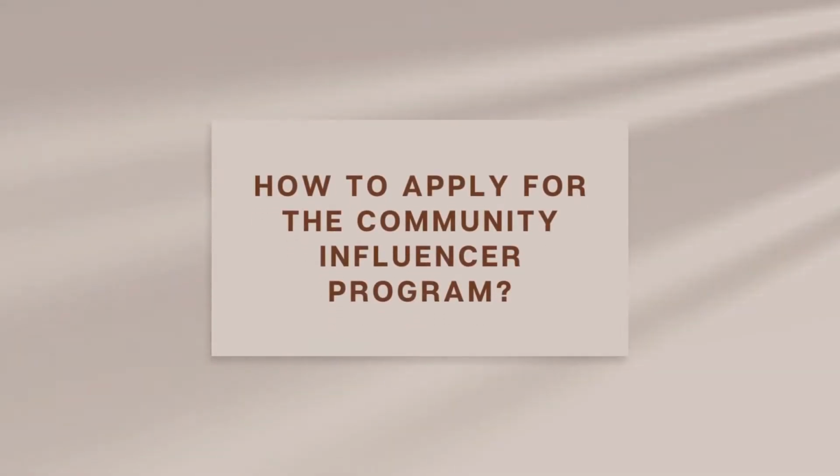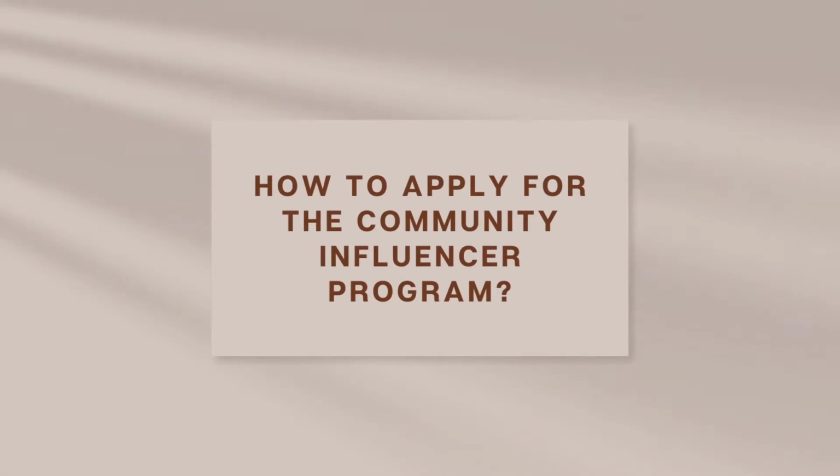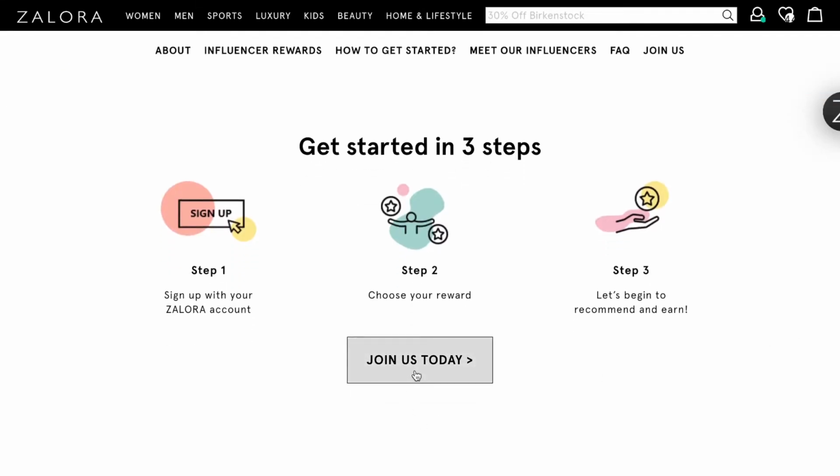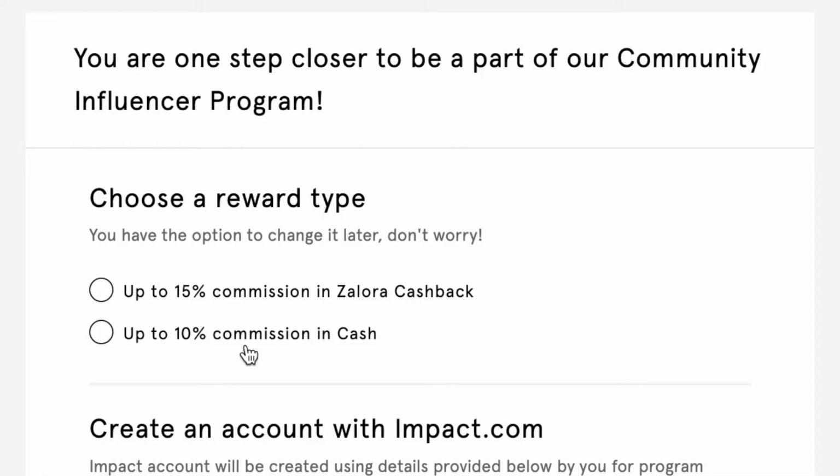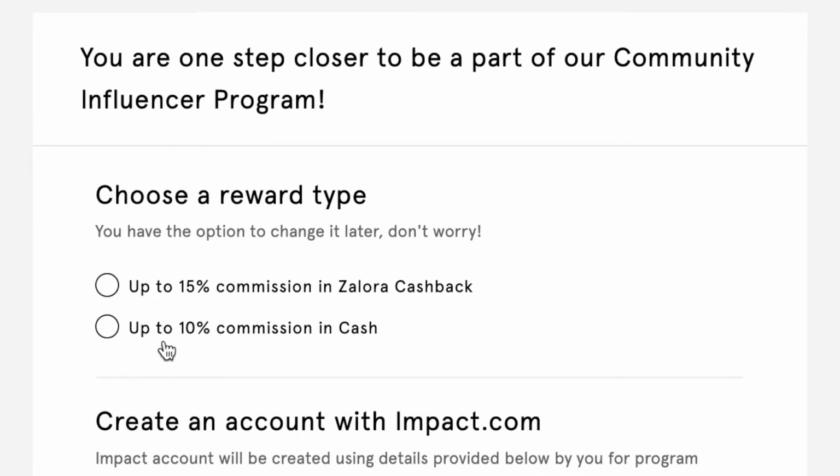So you have a choice between what you will choose, but later on, if you're gonna change your mind, you can immediately change it. Okay, second is how to apply to the Zalora Community Influencer Program for free. First, you must have a Zalora account, and then same process as before: click on the upper right, click Community Influencer Program, and then click Join Us Today. Then you will be asked to choose your reward type, if it is Zalora cashback or cash. But for now, as an example, I chose the 10% commission in cash.